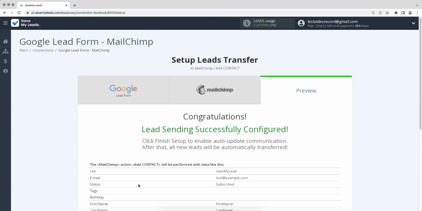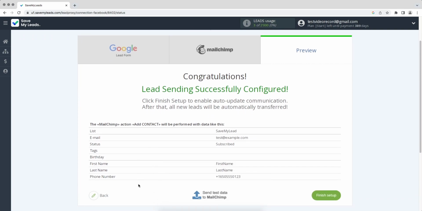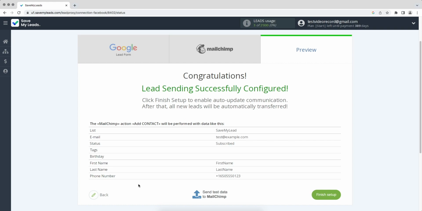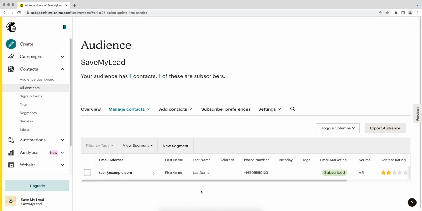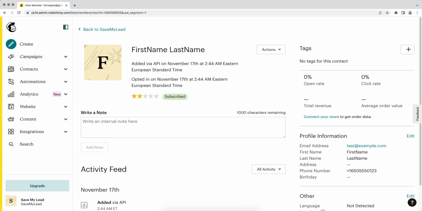At this point, you see an example of the data that will be passed to MailChimp with each new lead from the Google Lead form. If everything suits you, click Send Test Data to MailChimp to check if the settings are correct. To check the result, go to MailChimp. If everything suits you, return to the Save My Leads system and continue setting up.